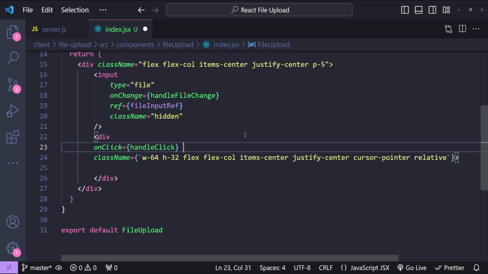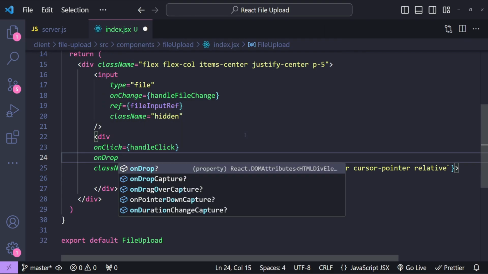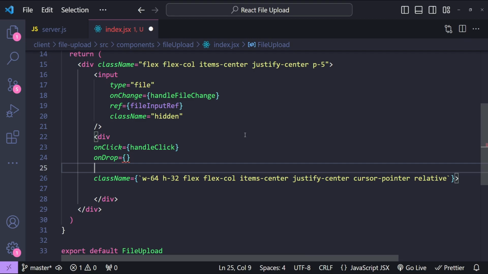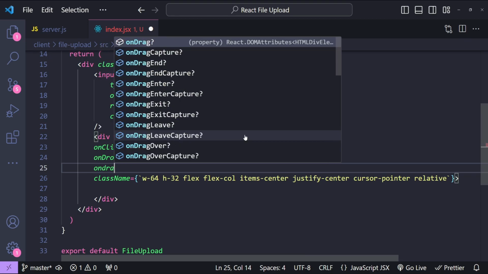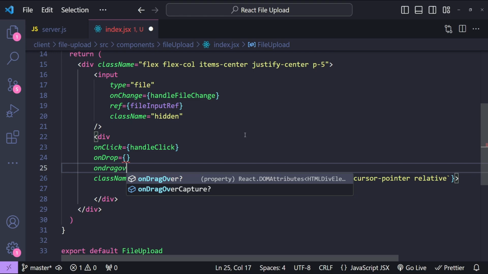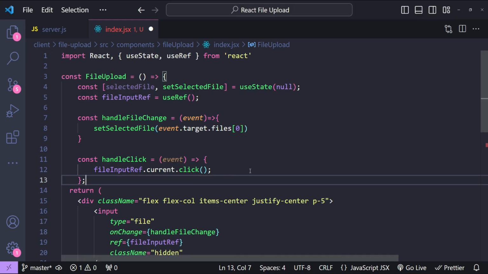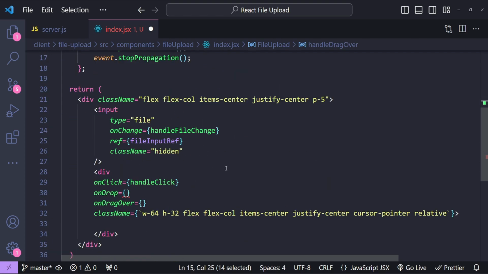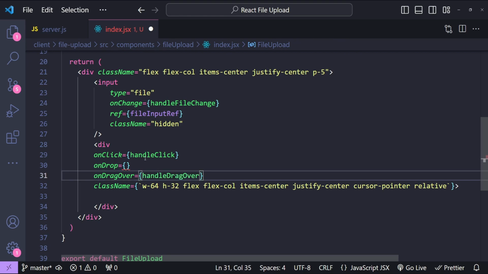Now it's time to address the file drag and drop. So for that, we need to provide the values for the onDrop and onDragOver attributes. For onDragOver, we just have to provide a function which is going to stop the event's default behavior and also to stop the propagation of the event to its parent elements. So this is the handleDragOver function that I will be using. So let's paste it here.